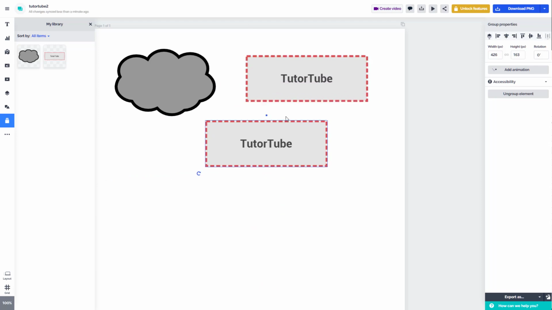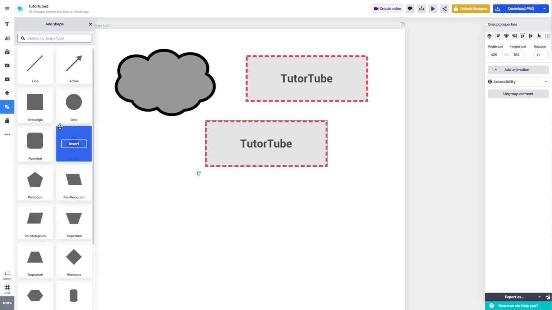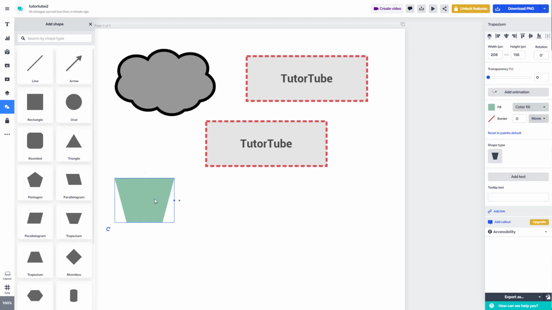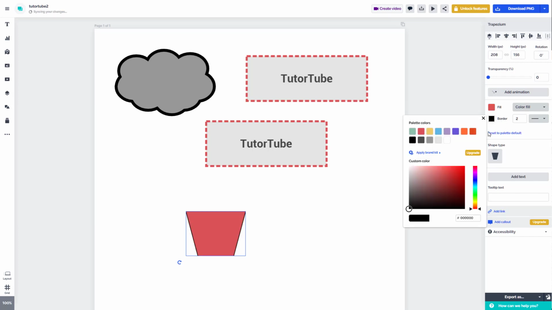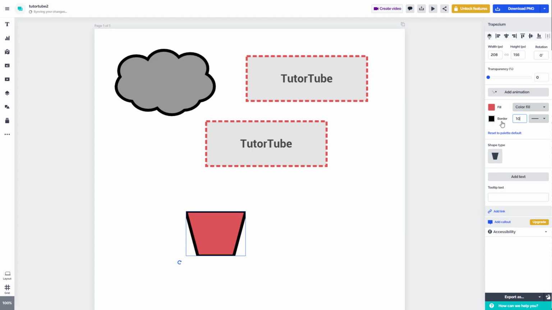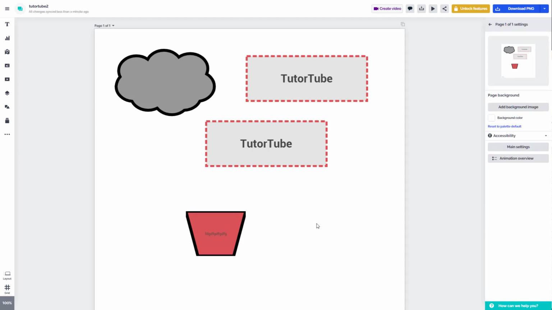So if you want to create your own library items, you can use shapes or any of the things right here, like pictures and so forth. So let me just use this shape right here. I'm going to go onto fill and fill it with a color of my choice. Then I'm going to go into border and increase the border according to how I like. So this is what I have, as you can see. And you can also click on add text to add in a text over here.